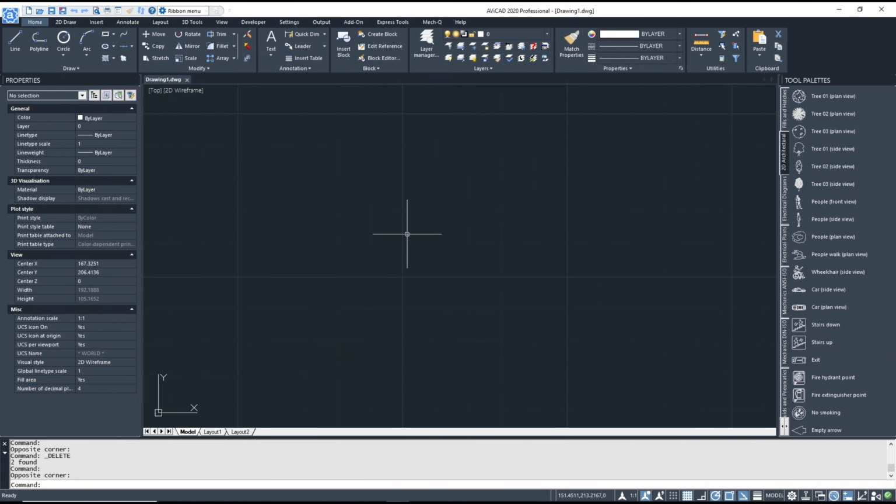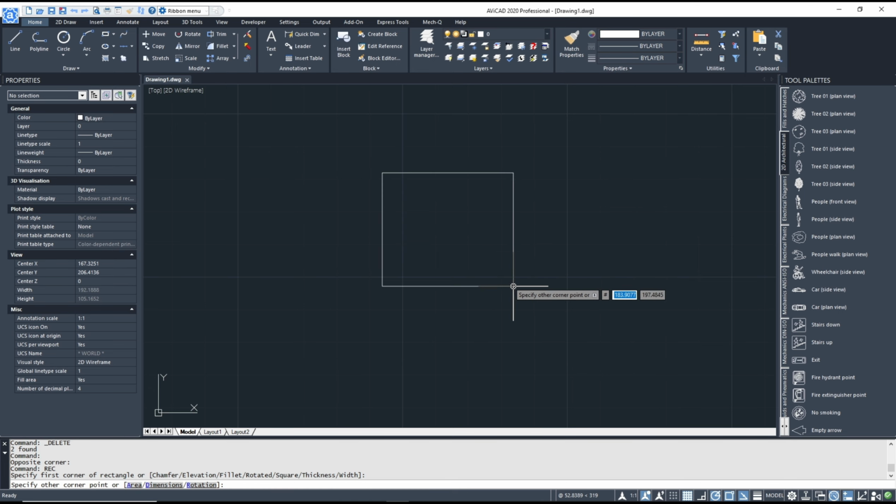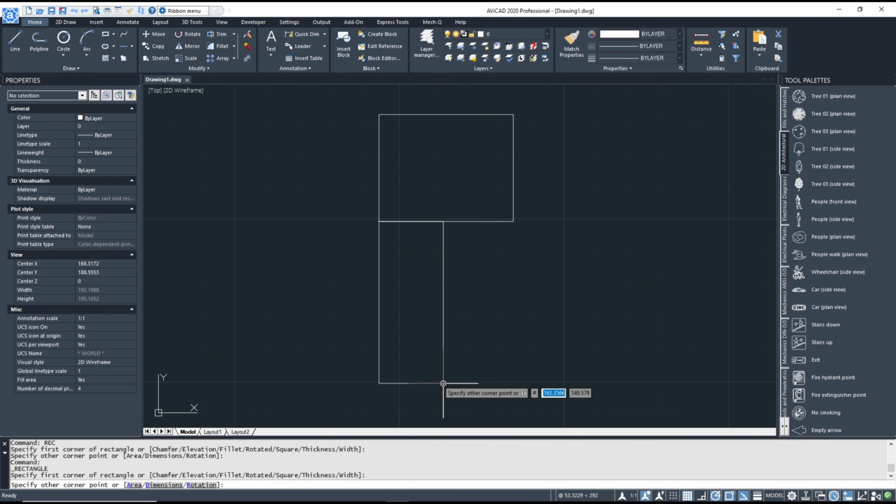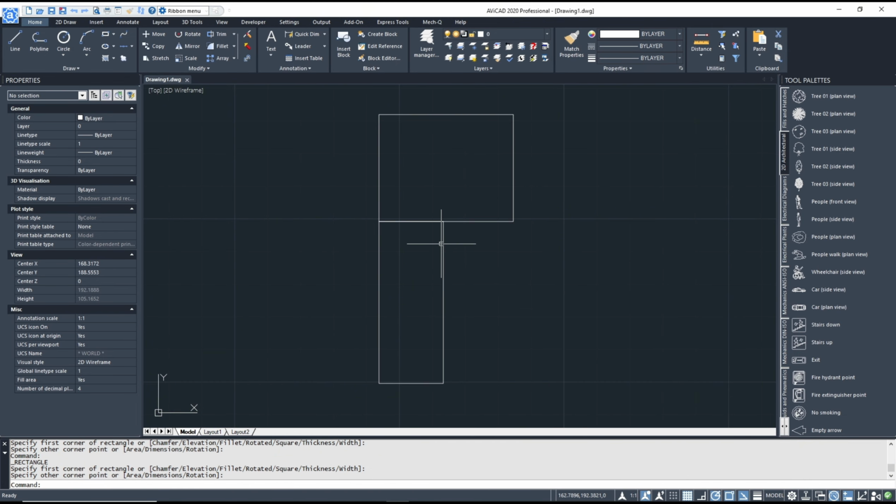Hello everyone, today we are going to learn a basic AviCAD tutorial: how to scale with reference. For example, you can draw rectangles, and we create another rectangle here. Now I will scale with reference these objects to make them the same length as these rectangle objects.